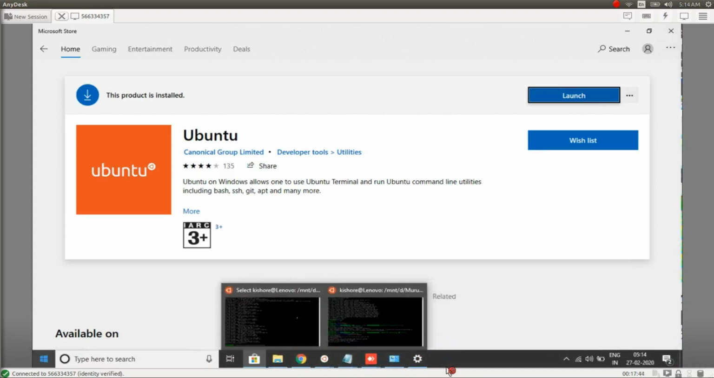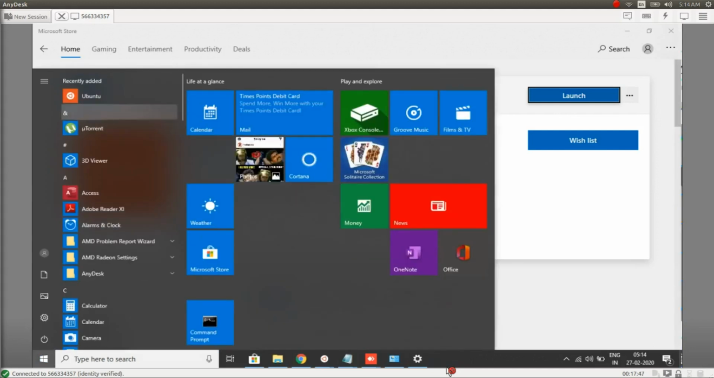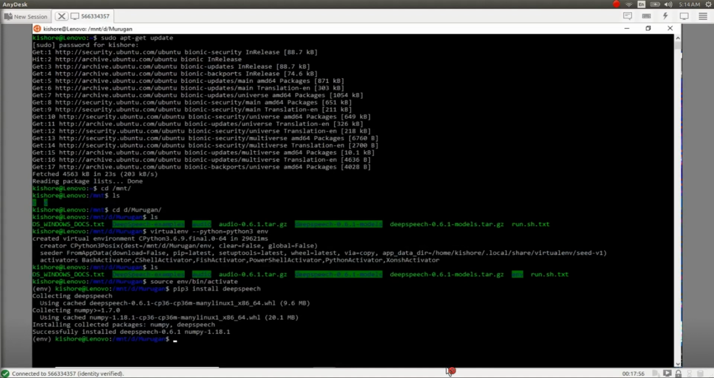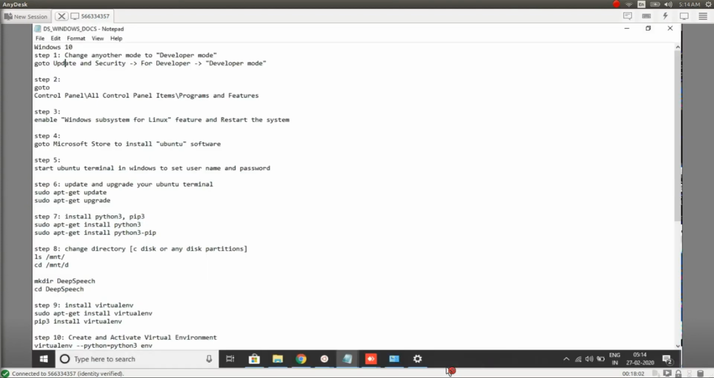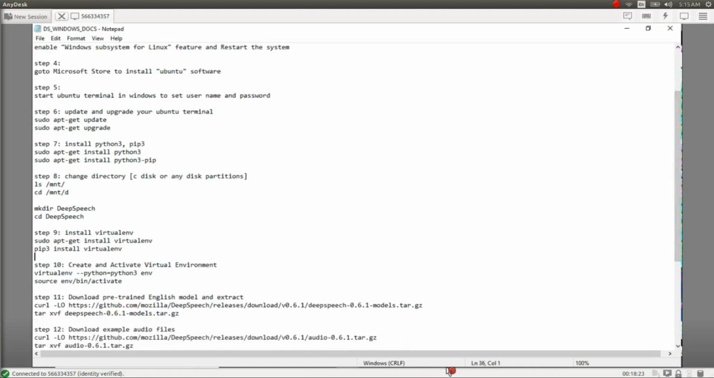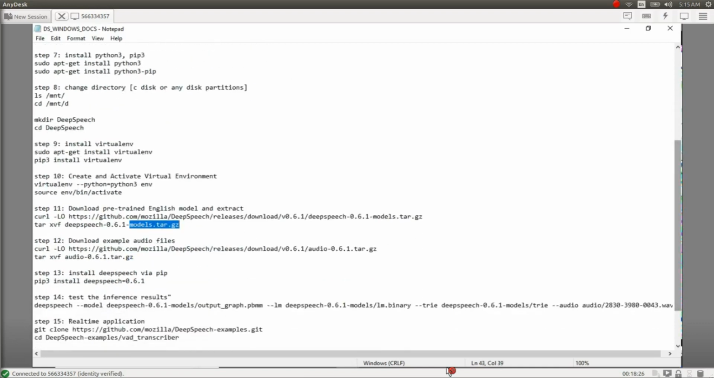After completing this procedure, you need to open the Ubuntu terminal. The first time, it will ask for a username and password. Set a username and password, and then directly start working on the remaining steps. Maybe you know this, but for beginners, run sudo apt-get update and upgrade. After that, install Python 3 and pip3. Then you start downloading model files and test it with inference.